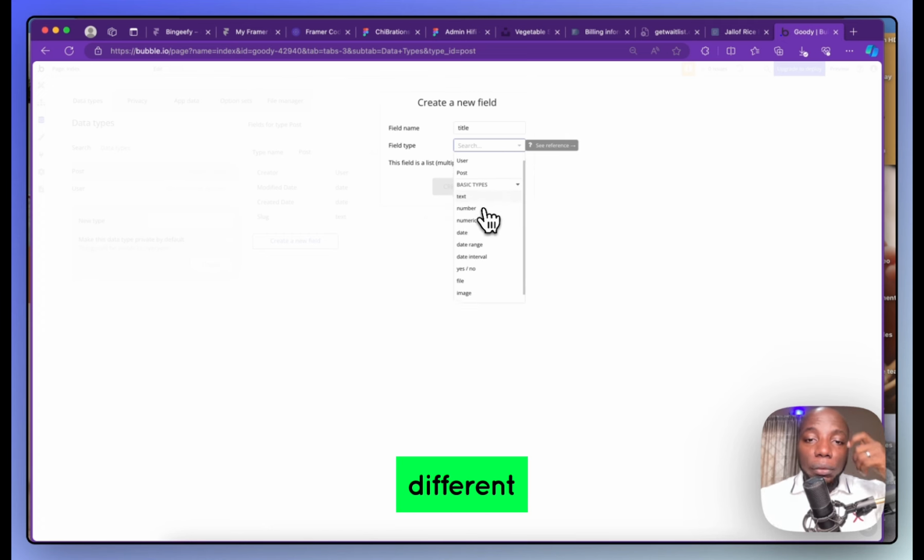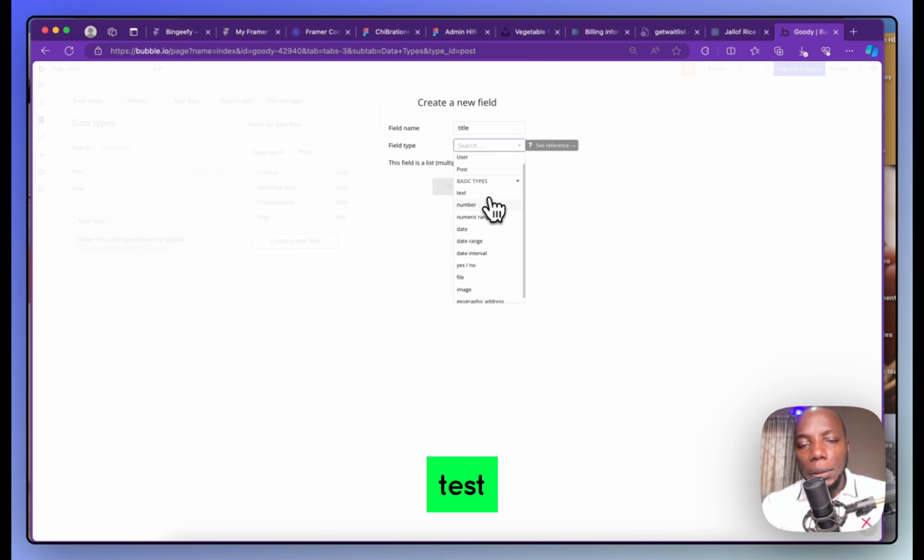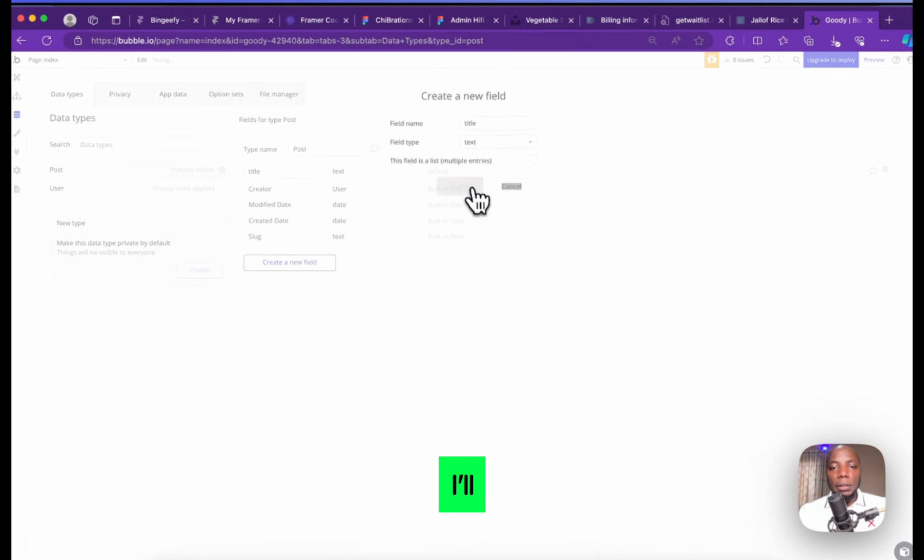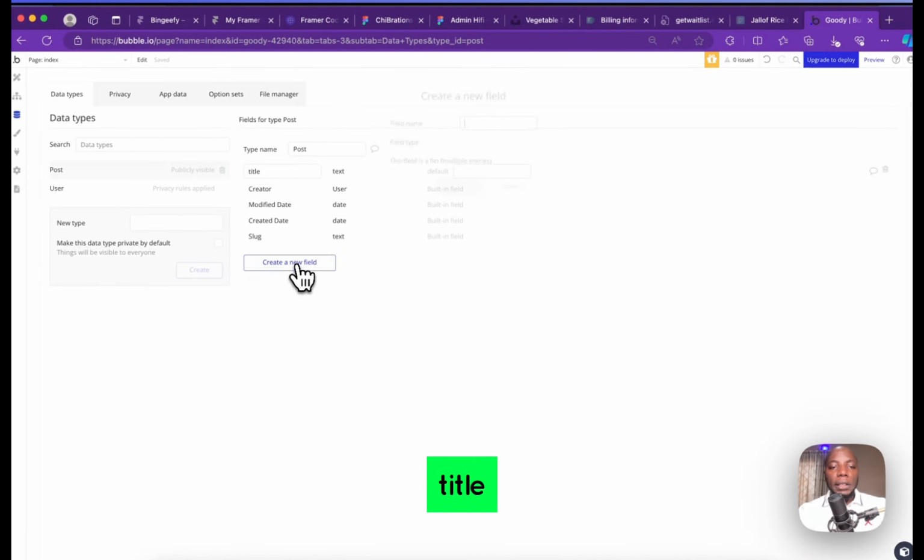So we have different types of basic types here. We have text, we have numbers, we have numeric range, we have dates, we have yes or no. You're going to be using yes or no in your Bubble journey. We have image and we have file. But based on what we are creating right now, we need to create a text. I'll say create. And now that we have the title, what else do we need?